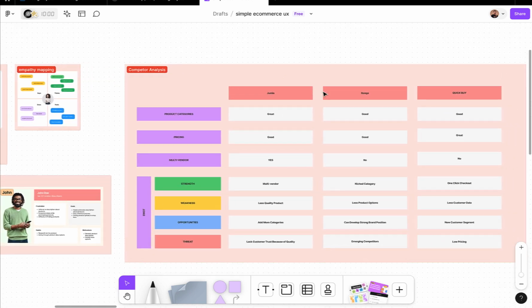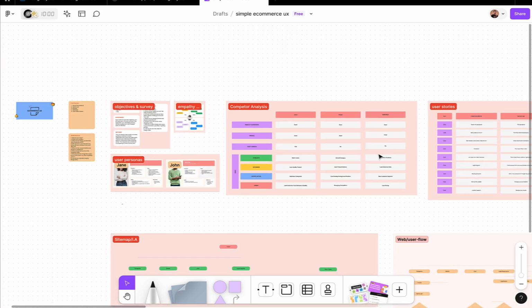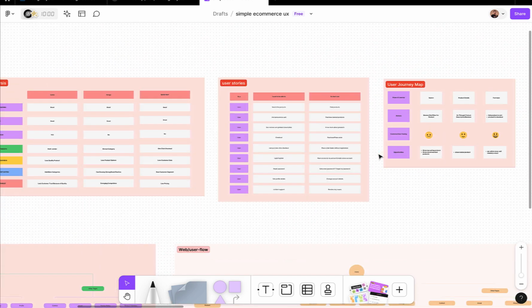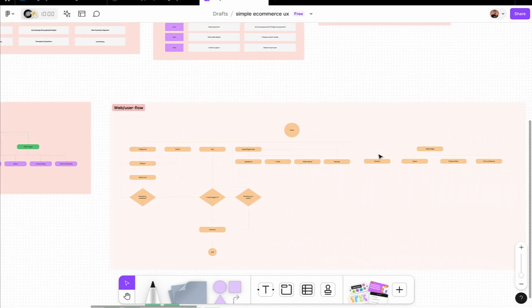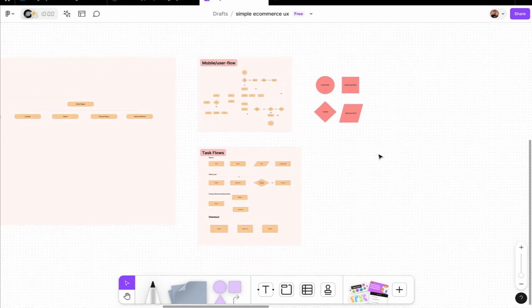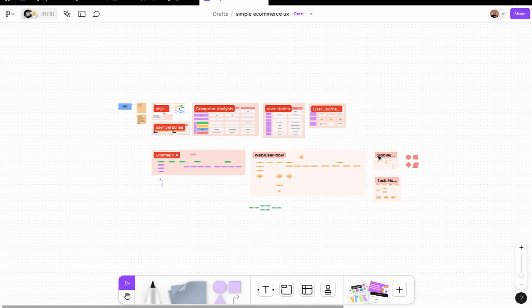We also came up with a competitive analysis, comparing Quick Buy, which is the e-commerce project that we're working on, with Konga and Jumia. We also did user stories, and then we did a journey map. After that, the next thing we worked on was the site information architecture. We'll also work on the user flow, both for the web and the mobile flow. We also work on what we call task flows. So all of these are the things that we did to come up with the UX.